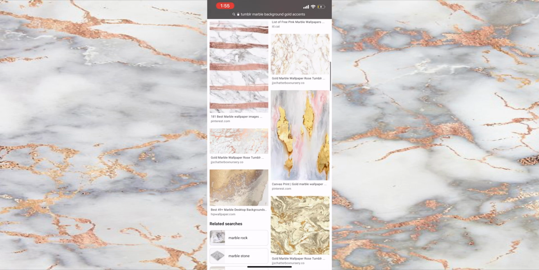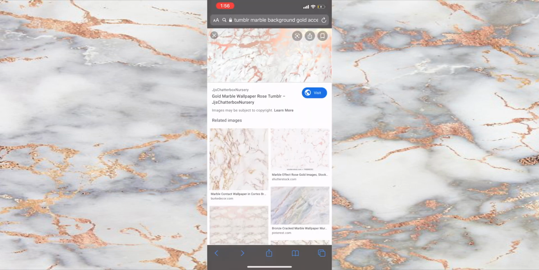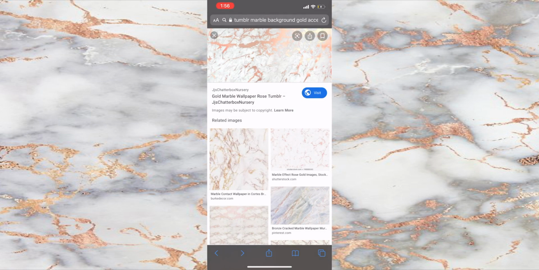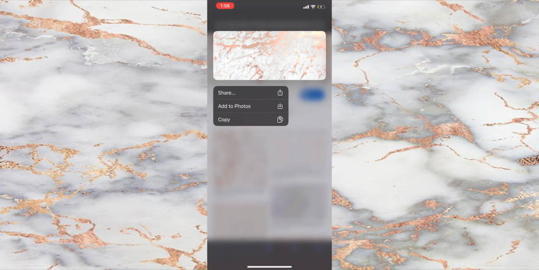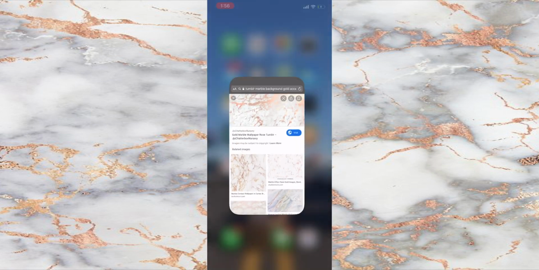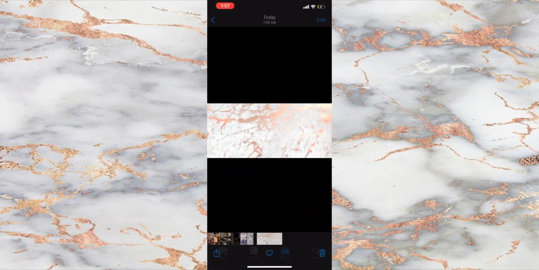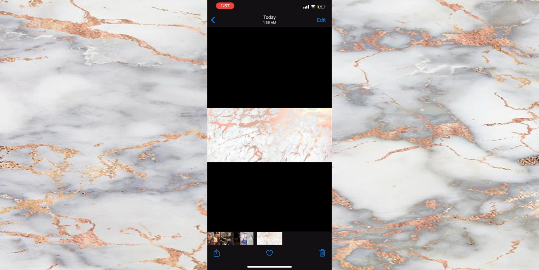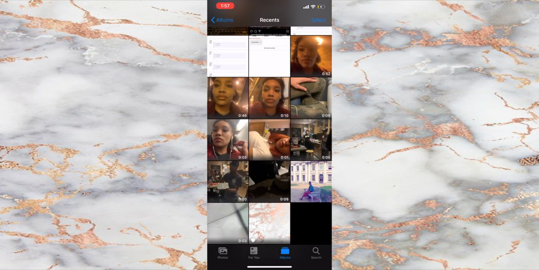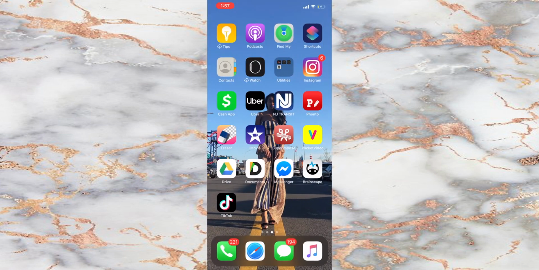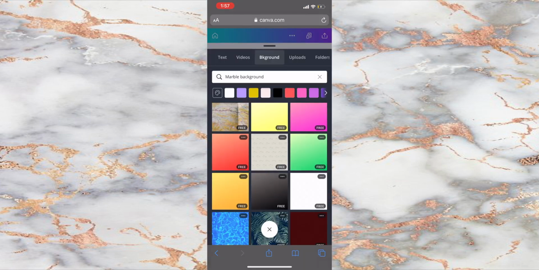So as you can see here, these are a few marble backgrounds, and I decided to go with this one. So we're just gonna save this to the iPhone and just go to add to photos, and we're just gonna double check to see that our background is there. Cool, copy, lit.